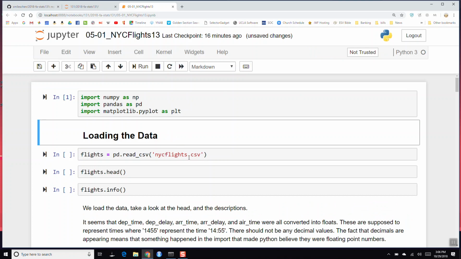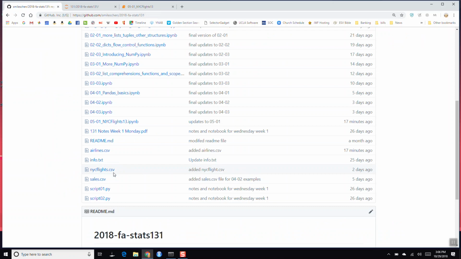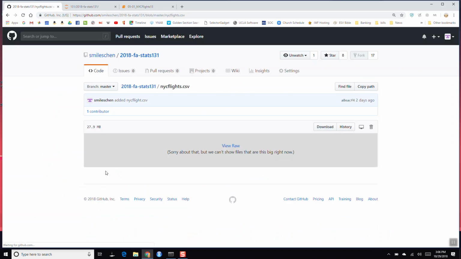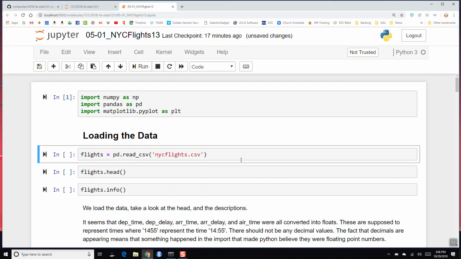From R I loaded up the package and then exported it as a CSV file. There were two files I exported: the flights table and the airline names, to match up the carrier codes with the airline names. They are in NYC flights.csv, and they are basically the flight information. It's pretty big, about 28 megs, 27.9 megs. And so you'll load that up and read that in.